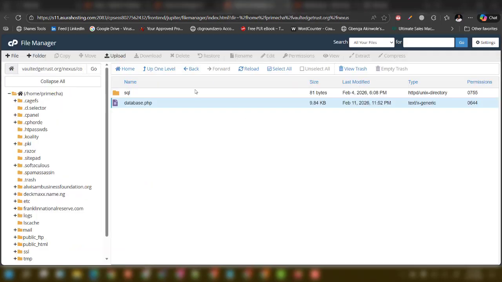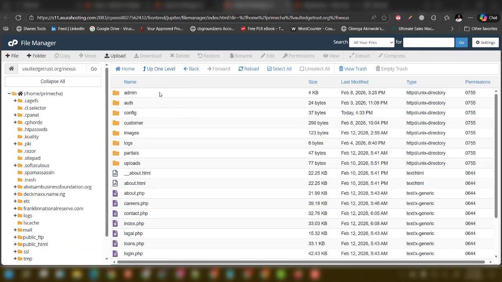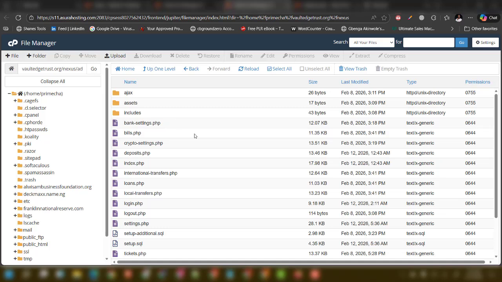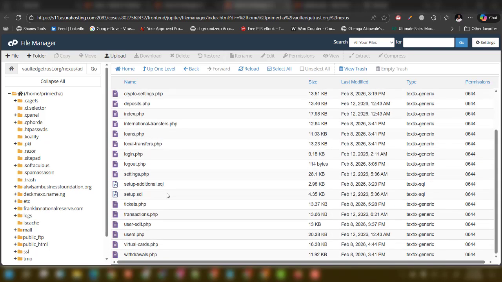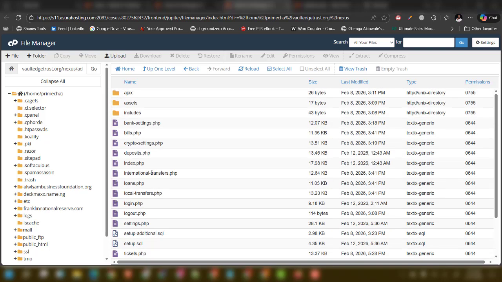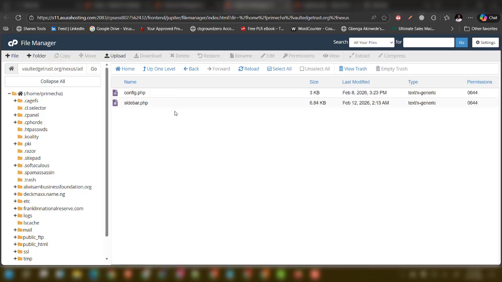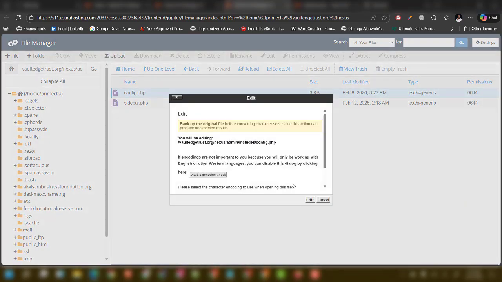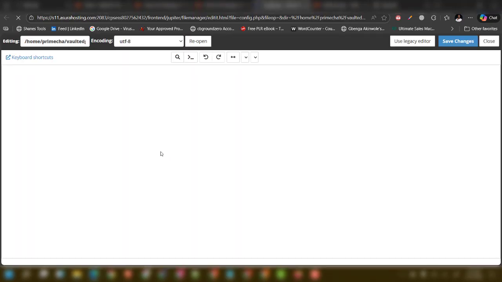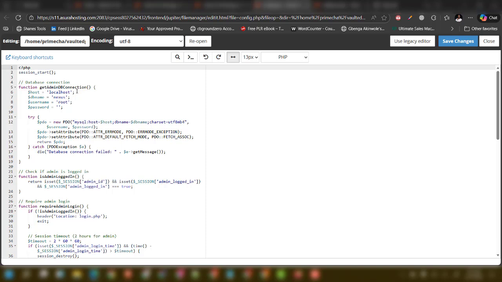I'll go back to my file manager again, then go to admin. Alright, you'll see the same thing you need to connect it to. Alright, so I'll come to where is the file here? Include. Come to include, you will see config.php. Right click on it and select edit, then edit. Alright, so also need to put it here.